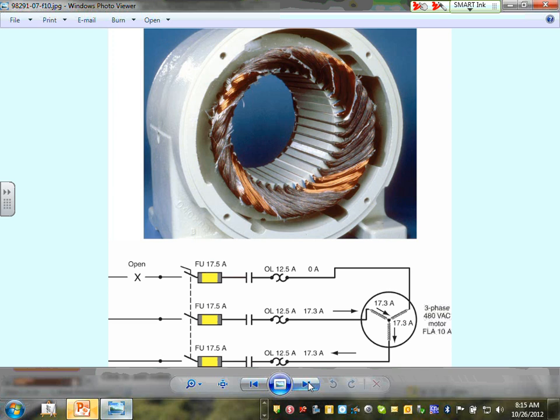Okay, take this. This is a 10 horsepower motor, the same 10 amp motor. When you size it at 125%, that will get you an overload of 12 and a half. That's proper, right? Now look what happened.